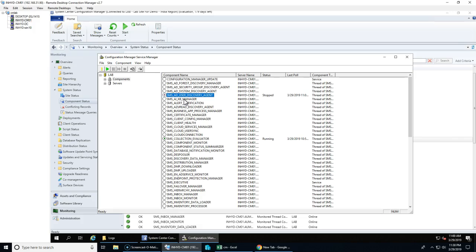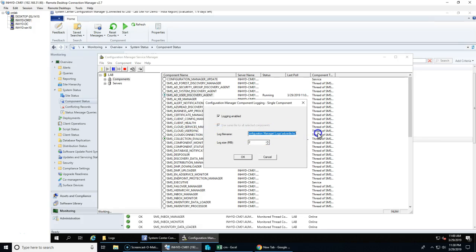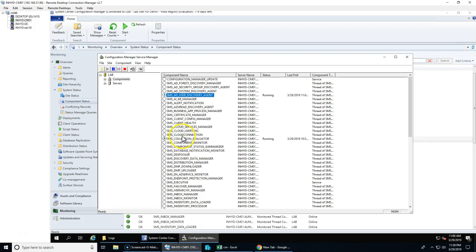Because the discovery cycle is not running now. If you start a discovery process, if you want to run it manually, you can start that component. So the component is started, and you can find the logs at this location, right? Similarly, for SCCM collection evaluator, there is a log here.